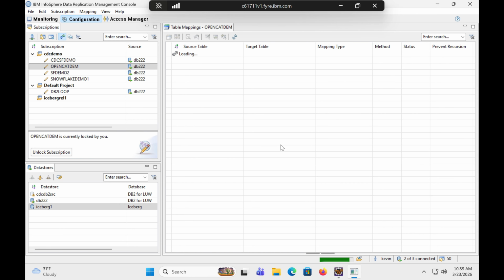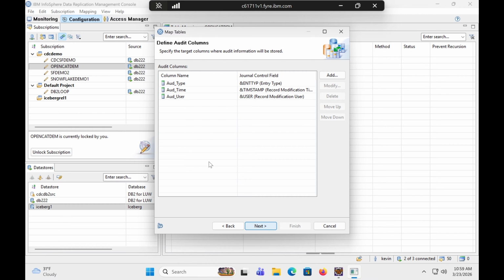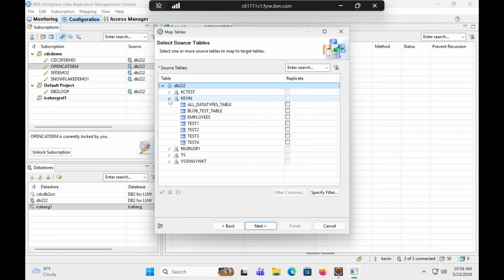So it's important to note I've already configured the source table as well as the target table. We're going to be selecting live audit for this path, so we'll have access to the audit parameters, which we will include in our target. We're going to select the employees table I've highlighted here.